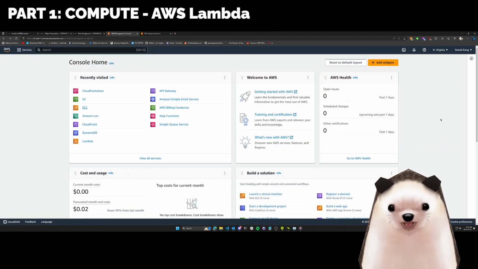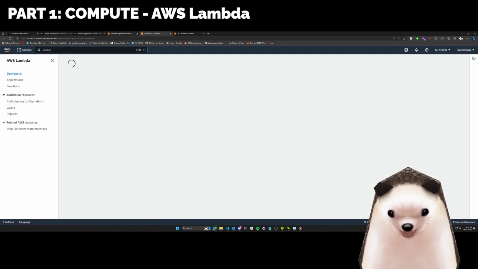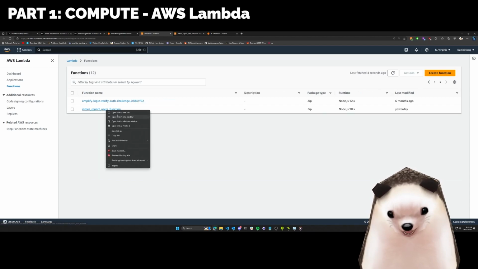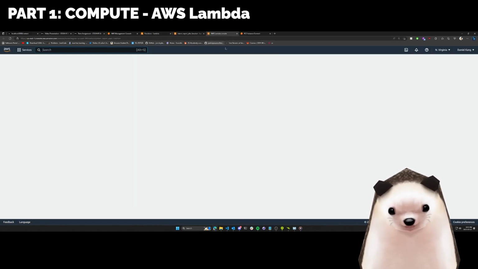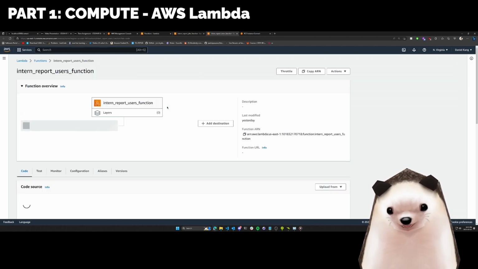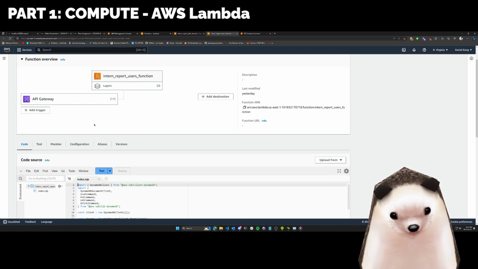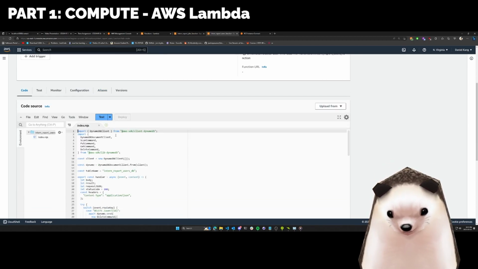My second compute function is my AWS Lambda. So we will just open Lambda. I have two Lambda functions, one for a job, so the intern report jobs function, and one for the users themselves. Let's check out the users first. Cool. So in this function, it's connected to an API Gateway, which I will talk to you about later. It also uses DynamoDB as my primary database.